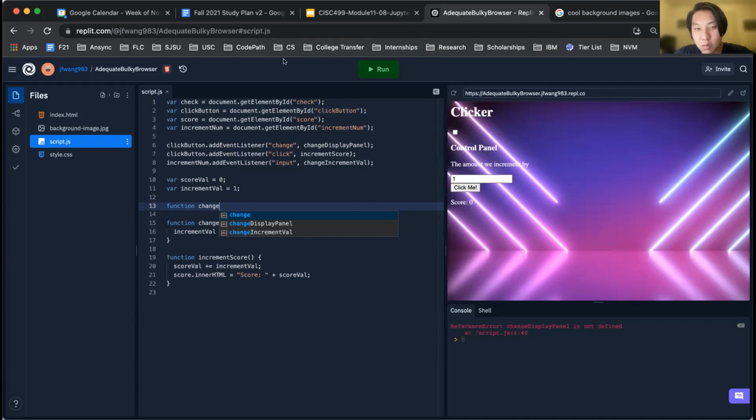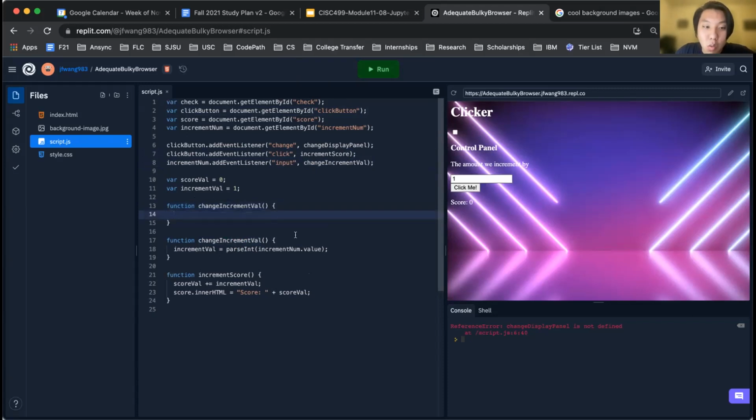I can see a notification when there's a problem, so that's just kind of showing that. So let's just do a change display panel function. We're just going to define the function. Now, what is it actually going to do? Well, this is where some of the conditional logic is going to come from. We want to know, if it's not checked, don't show, but if it is checked, we want to show. So let's get what that value is. Let's just call it isChecked.